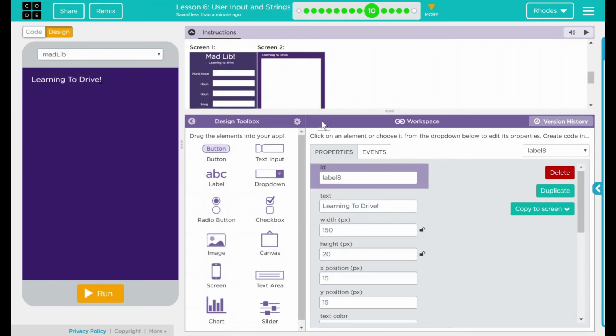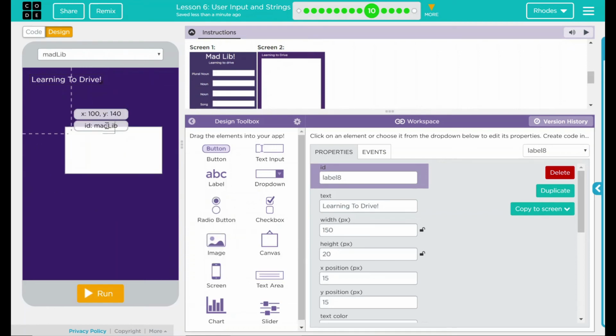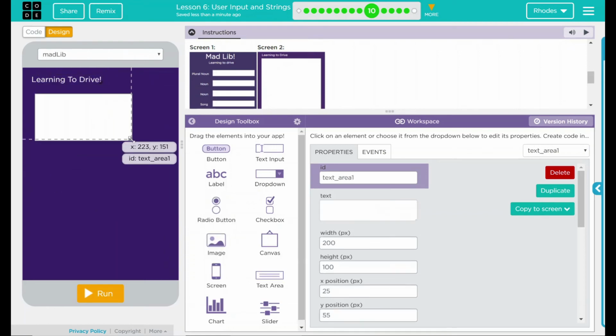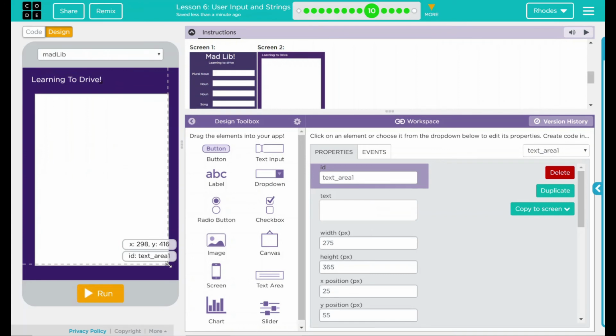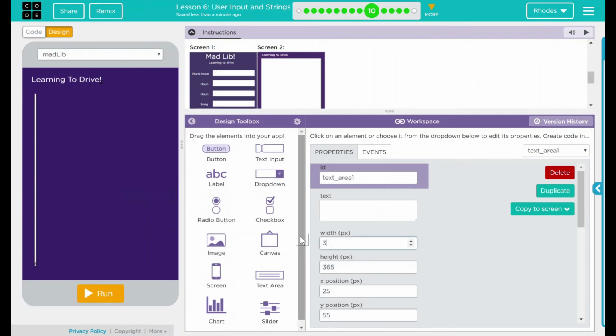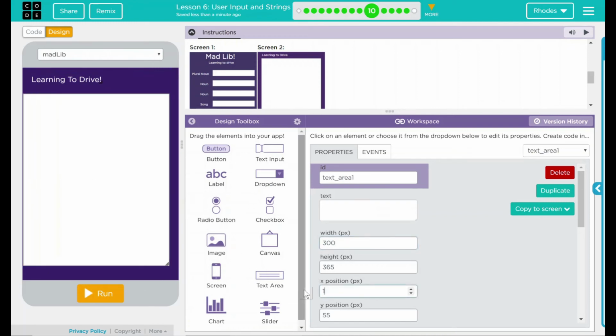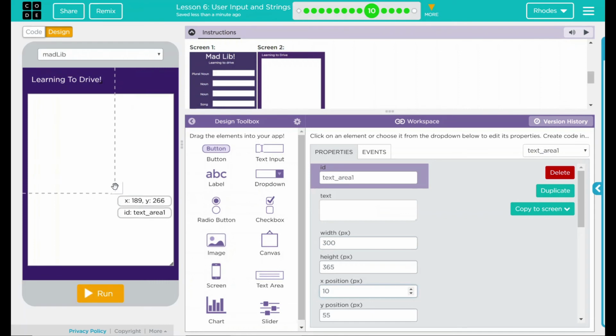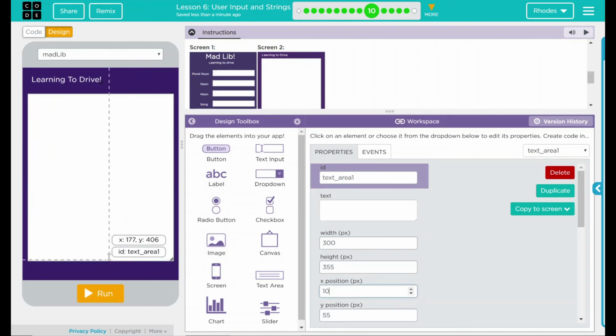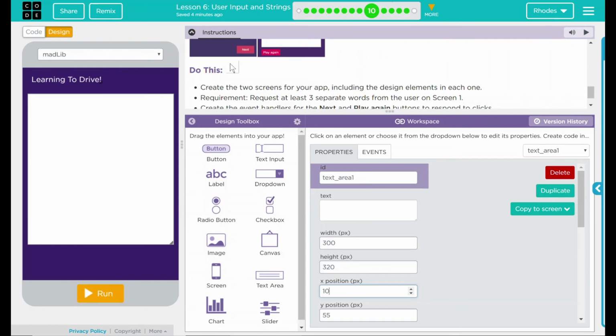Next thing we have to do is add this text area. I'm going to drag this up here, and I'm going to drag it down here. So my box with the 300, my X position should be 10. That'll nearly take up the whole screen. I want it a little skinnier though. We still need to add our play again button there.